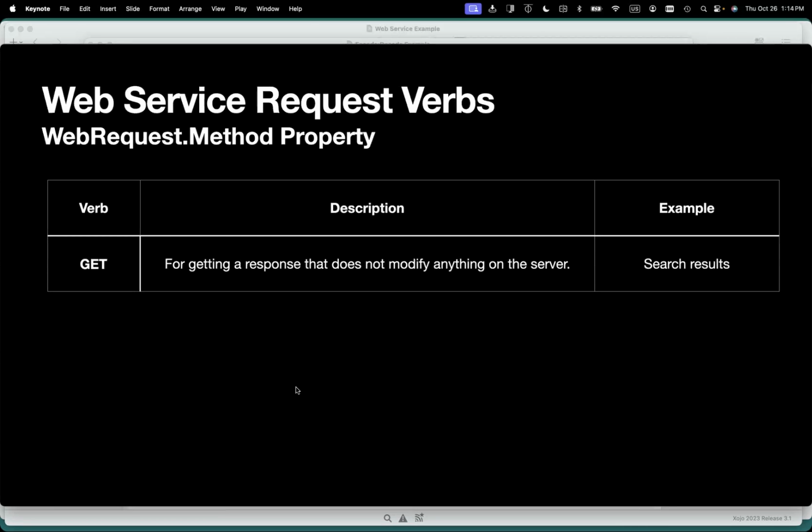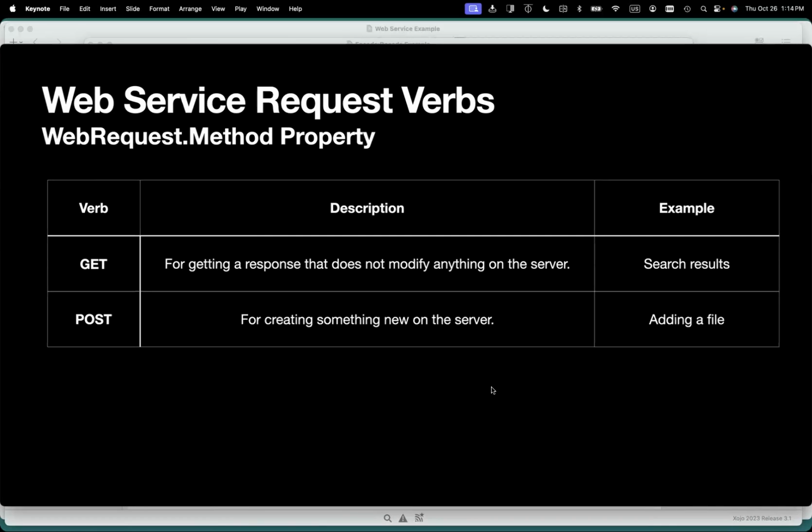So the first one is GET, and GET will be used when you're just getting a response to something that doesn't modify the server in any way. A good example is search results. If the web service is searching a database and the user's called a search method of some kind, and you're just doing a search and providing results back, GET is the appropriate method to set there. POST is for creating something new on the server. So, for example, if you're adding a file to the server, or adding a new record to a database, that's where POST would be used.